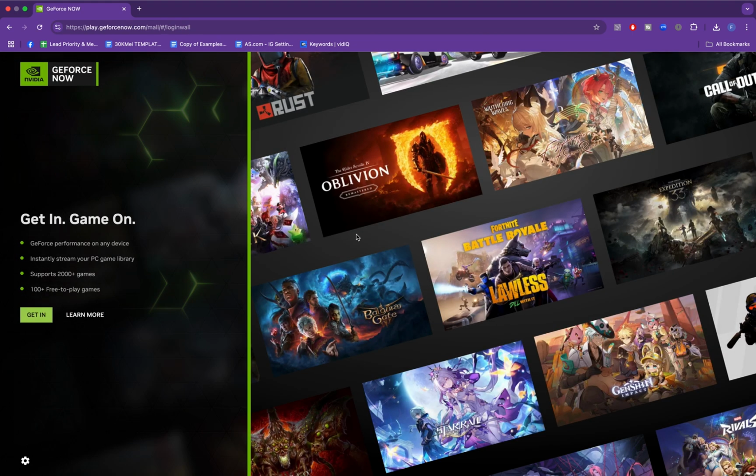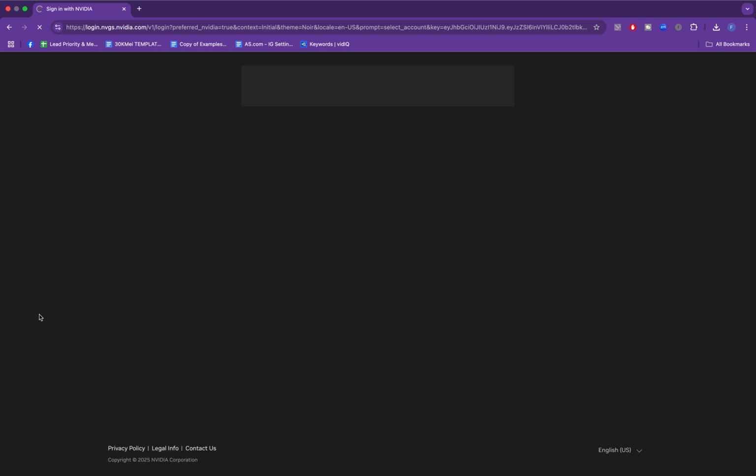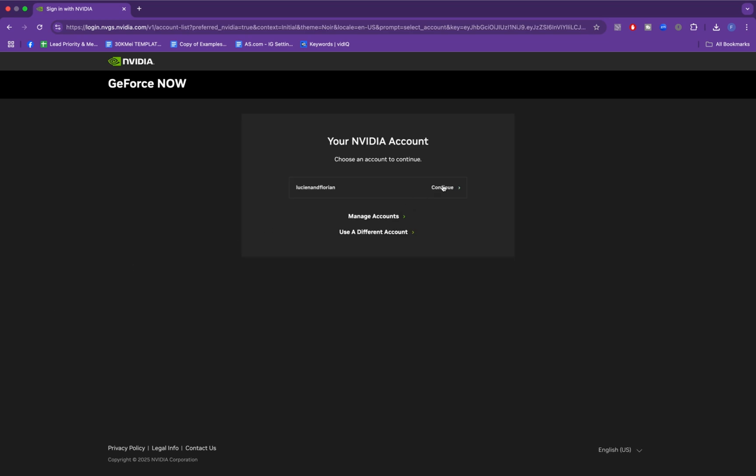Yes, and it's going to NVIDIA. So guys, I already installed NVIDIA GeForce on my laptop. If you don't have it, just install it on your Mac and then you will get to this page. And we're going to click on Get In. And right here it says click on Continue.